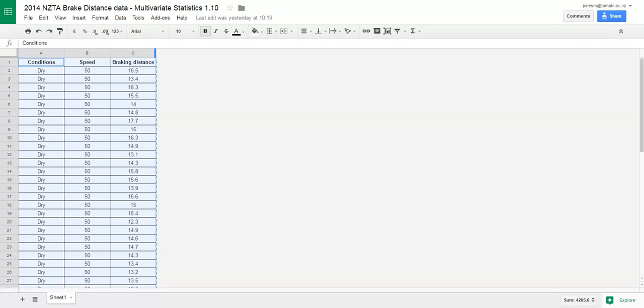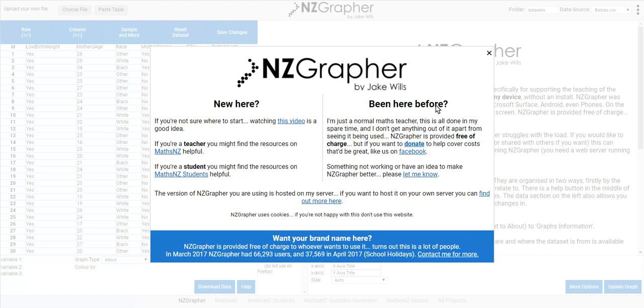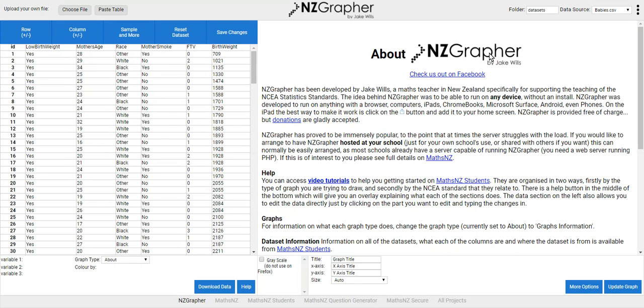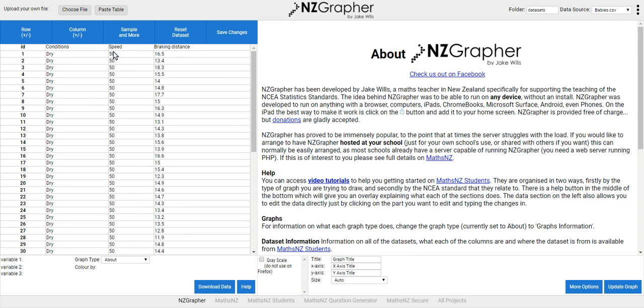And in the new link, I'm going to type in NZ Grapher. Okay, NZ Grapher is what we're going to use for statistics. So we click on NZ Grapher. Been here before, new here. What we can press is X to get rid of that. We then press Paste Table. We can either right click to paste or Control V, and then we press Import. What's happened now is we have imported all of our data from the spreadsheet into this program.